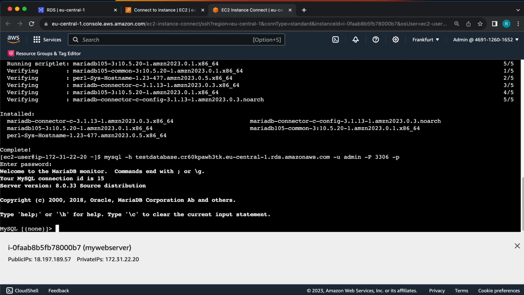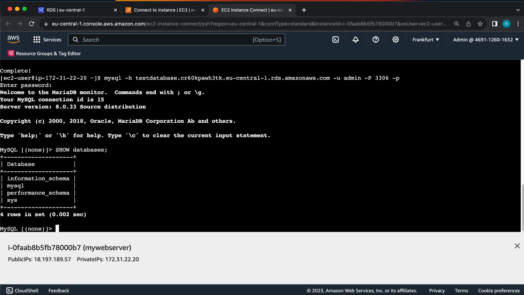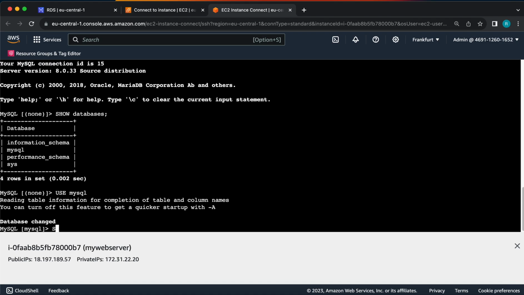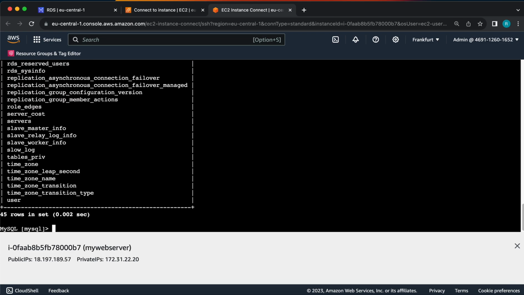So we're in, so we can do show databases, and we can run any MySQL command, like show tables. And yeah, that's it. That's all I wanted to show for that.